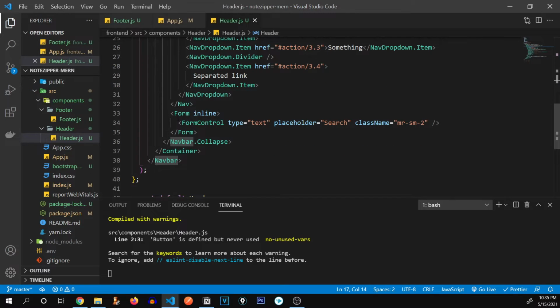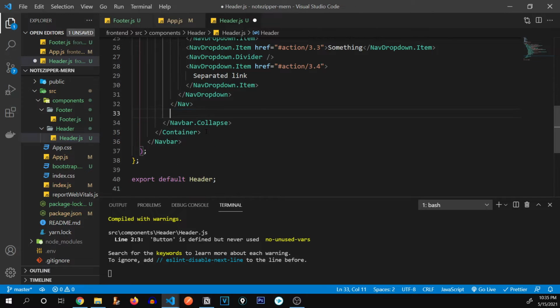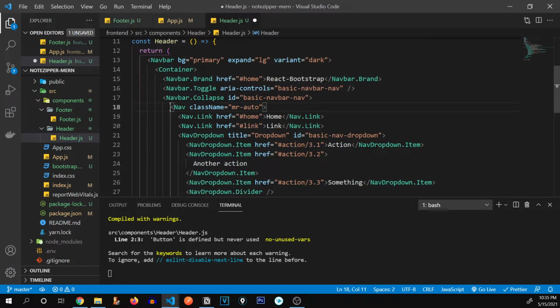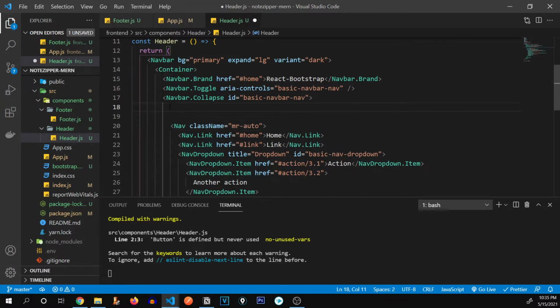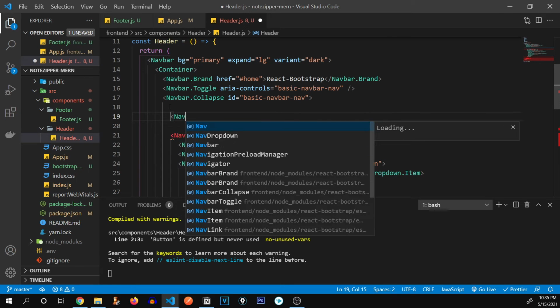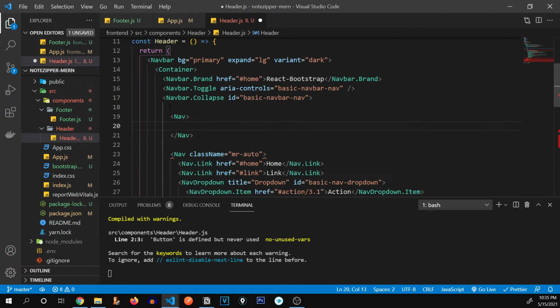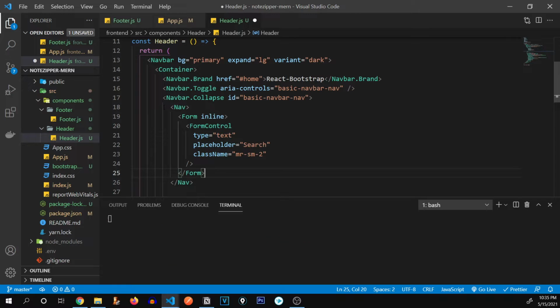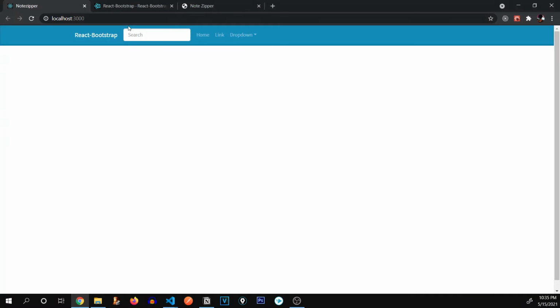Okay, now we're going to take this form and I'm going to cut it and paste it inside of our navbar.collapse. So I'm going to put a nav inside of it, and inside of it I'm going to put this form, and let's save it up. There we go. It's in the middle of both of these. Now we need to push everything. So we need to push these links to the very side at the very right, and this thing at the middle.